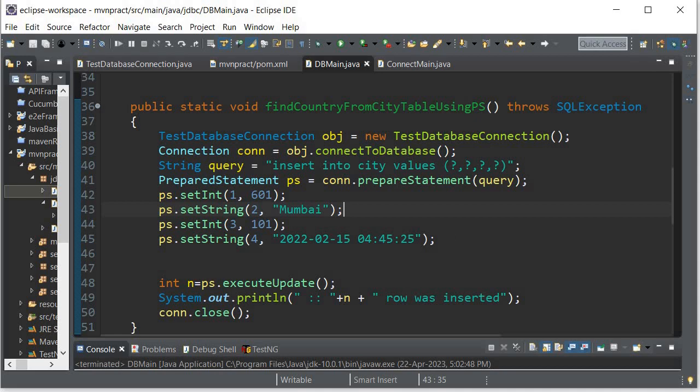And then you can see ps.executeUpdate. This is the method we will be calling, and it returns how many rows were inserted. We are keeping it in n, and then we are printing how many rows were inserted, and we are closing the connection.